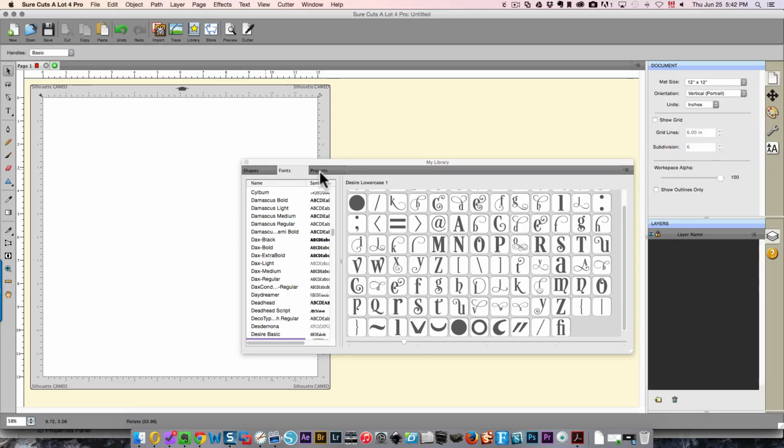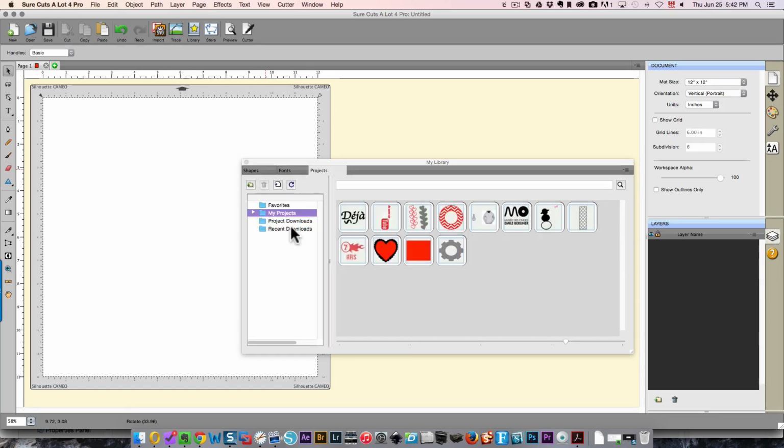And then the other panel that's in here is the projects panel. So this displays all of your projects. I don't have very many in here because I keep my projects in my own directory structure. I've only put these in here to see how it works.